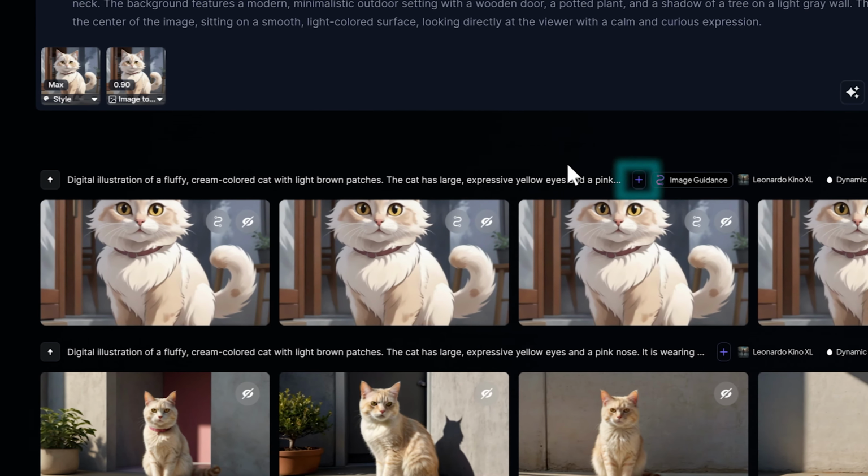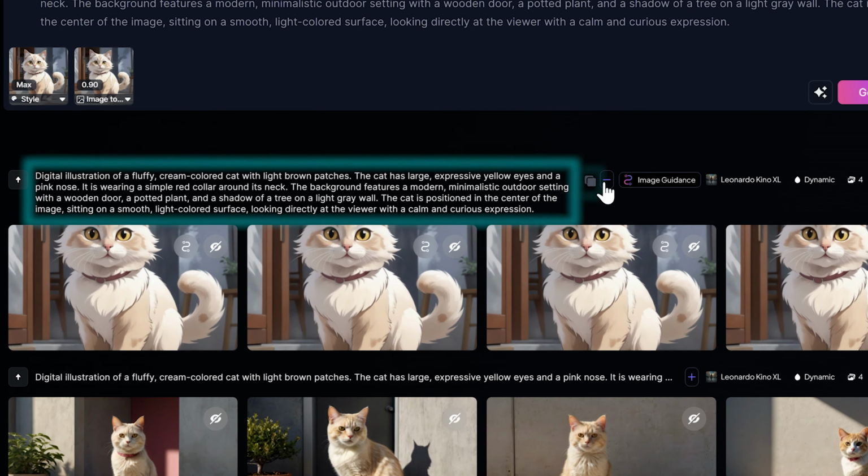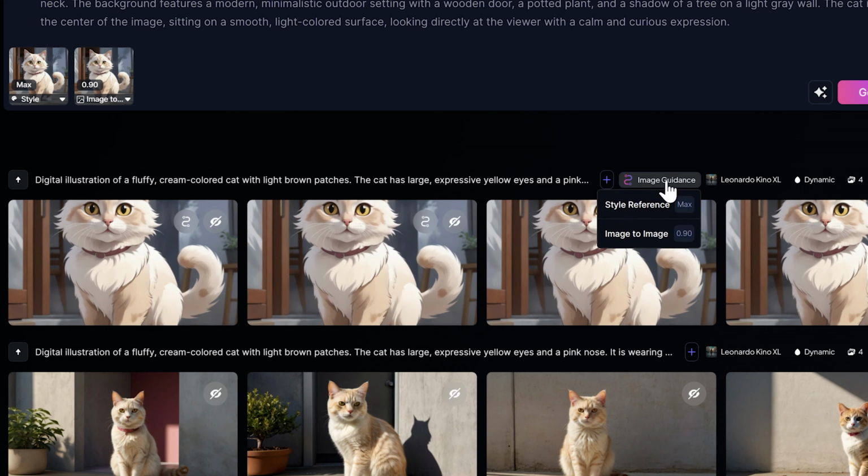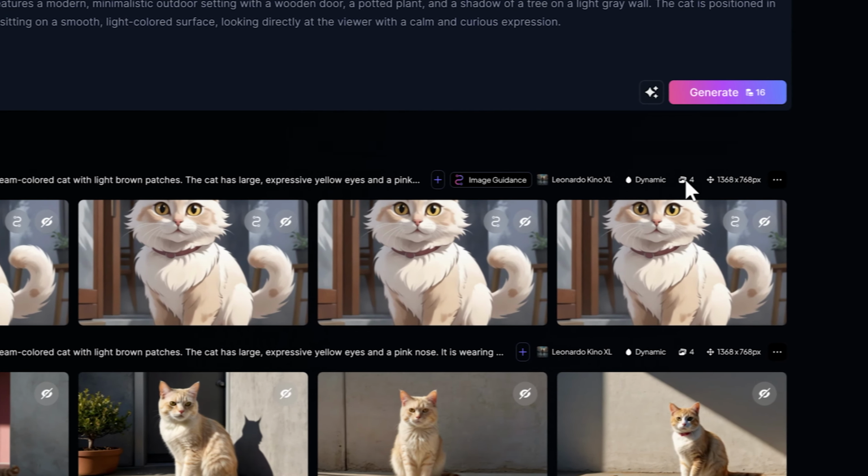There's also a plus button that reveals the full prompt and allows you to copy it for use elsewhere. Hovering on Image Guidance provides a list of the guidances used for each generation. This is incredibly useful for replicating results or understanding how different settings impact your output.